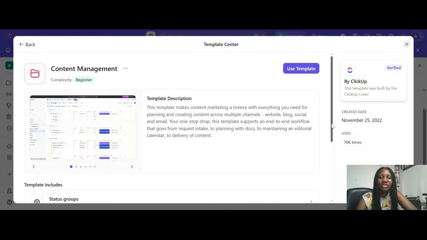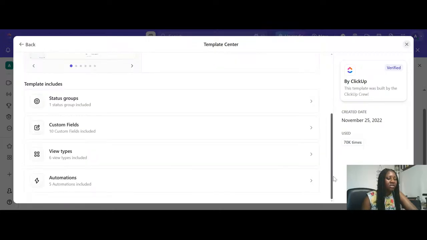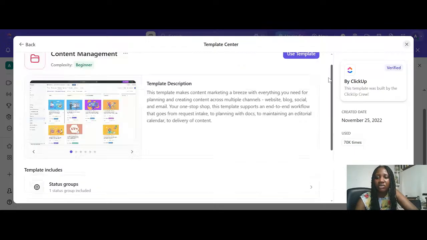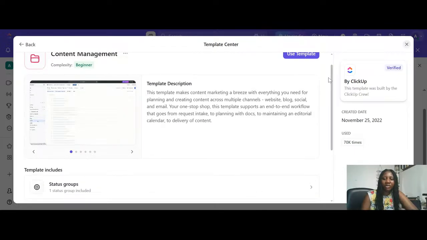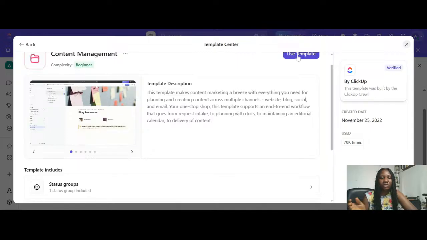Now let's scroll down to see what other key features are in this template. We have 10 custom fields, 10 status groups. You know what is meant by status groups? Like when you start a project, it will show start, it will show in progress. If it needs to be reviewed, it's going to be reviewed and others. It also has 5 automations, 6 view types. So there are different ways you can view this project when you use it. And it was built by ClickUp. It has been used more than 70,000 times for you to see that this really works very well. So let's click on use templates.